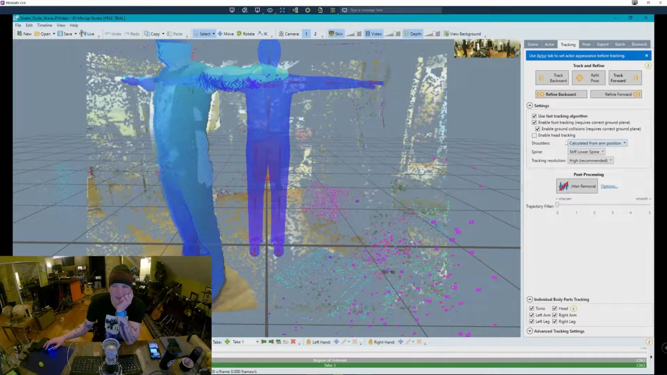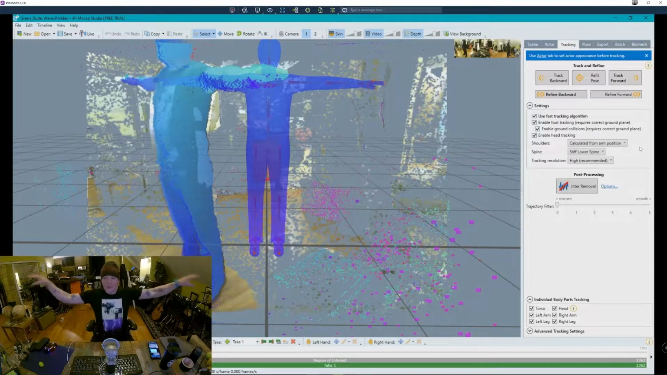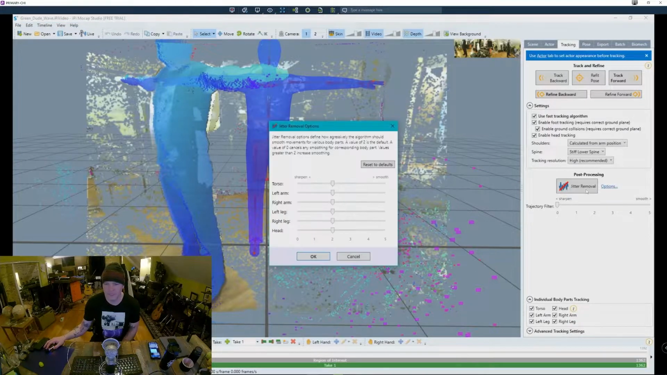Use fast tracking algorithm. Enable head tracking. So yeah, I guess head tracking works well if you have stereo infrared cameras. Let me go ahead and just set these up because it seems to be pretty consistent. My jitter removal needs are pretty straightforward. I'm a low maintenance man. I know what my jitter removal needs are.